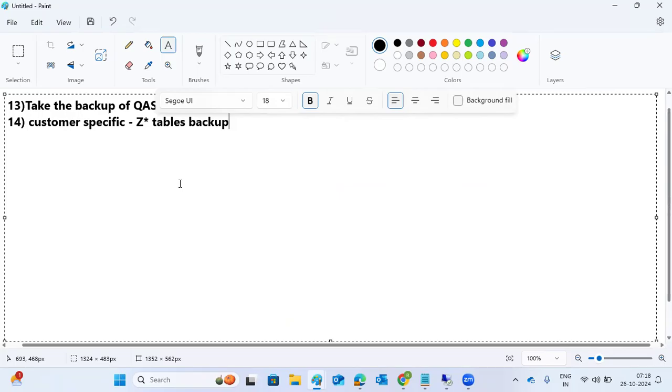Suppose some customers don't have it, then in that case we can ignore those configurations. You can ignore it here, right? So these are the pre-steps we have to perform here. Then once the pre-step is done, during the restore we have to do the next part. During the restore, what do we have to do?